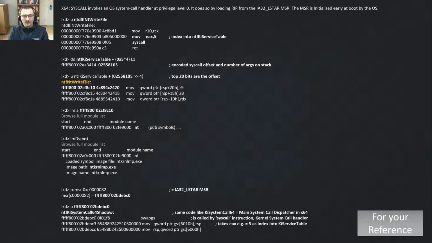If you're interested in how these system calls are exactly working, this is for your reference, just a snapshot of a WinDbg session, which is moving through the whole flow of an API call. So you can do that at home on your own.